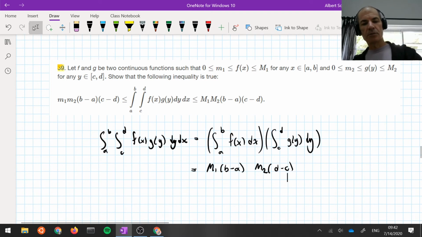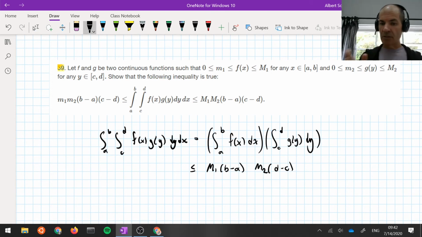How do we know, oops, this is not equals, this is less than or equal. How do we know this result? This is a result from back in Calc 2. If the integrand was bounded above by a constant, then the integral was bounded above by that constant times the length of the subinterval.